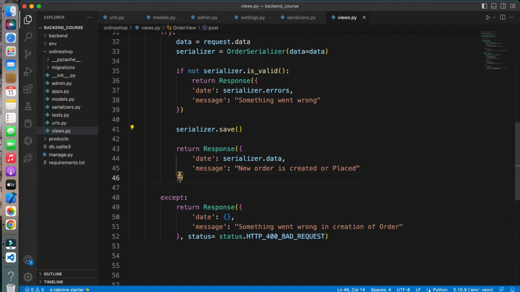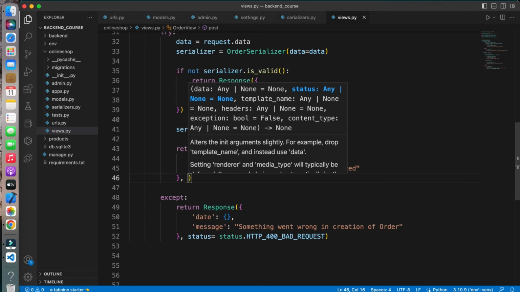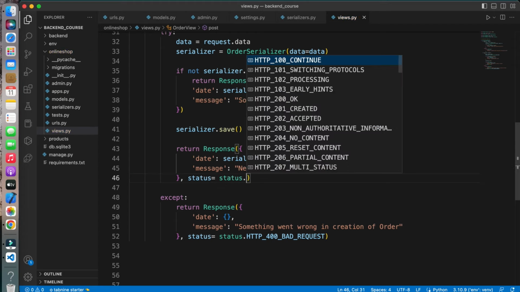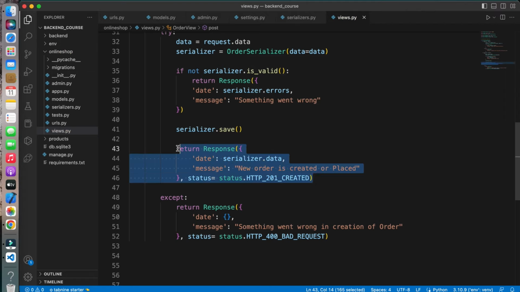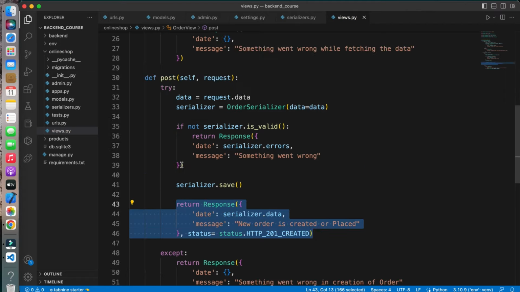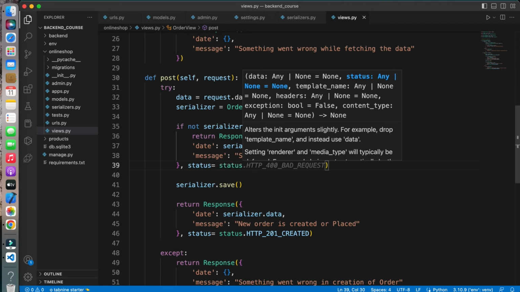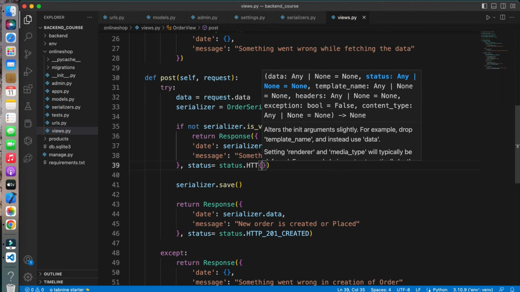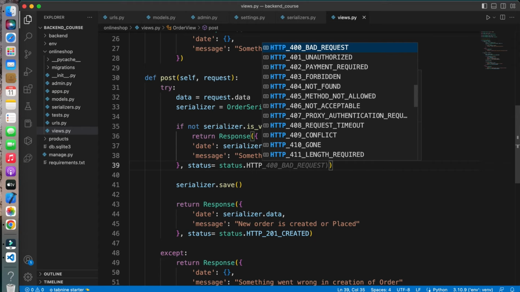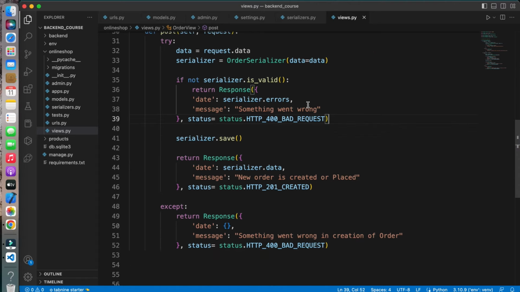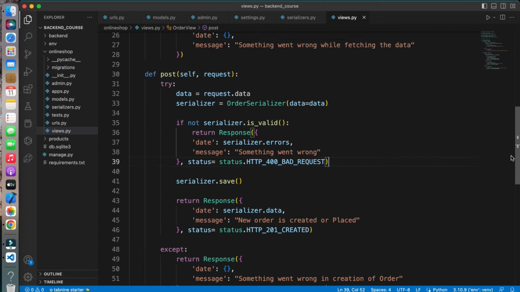Also here you can see, if the request is successfully processed, here we can show the status dot http 201 created. Okay, when something is created, we can show this message and status code as well. Here we can also send some status as well: status dot http 400 bad request. Okay, we can also add that. So you can see we can send message and status. It is a best practice to send the status as well as the message.